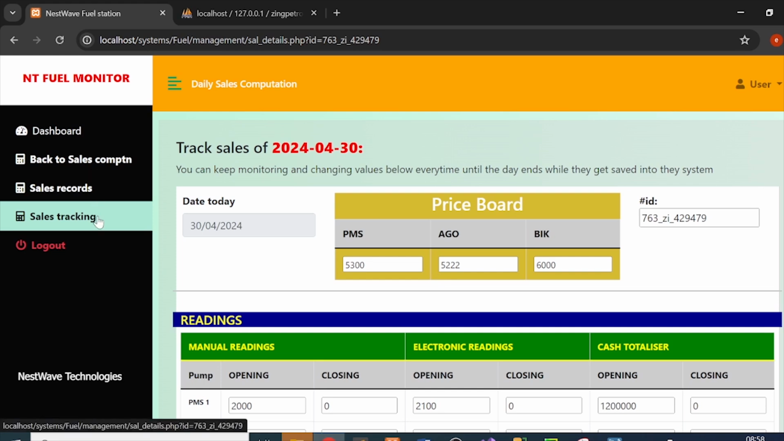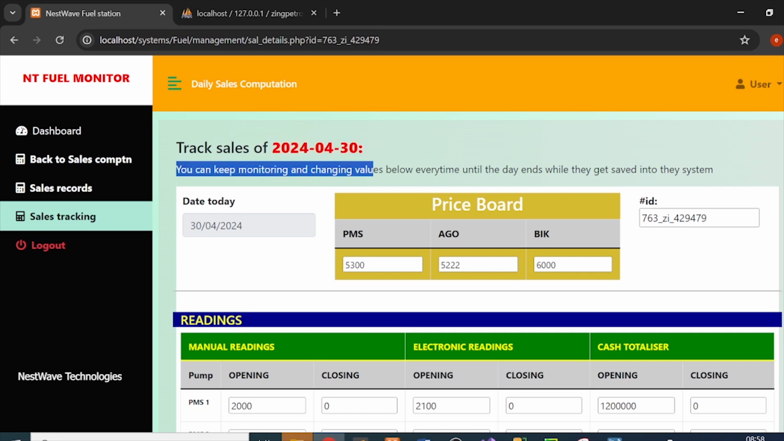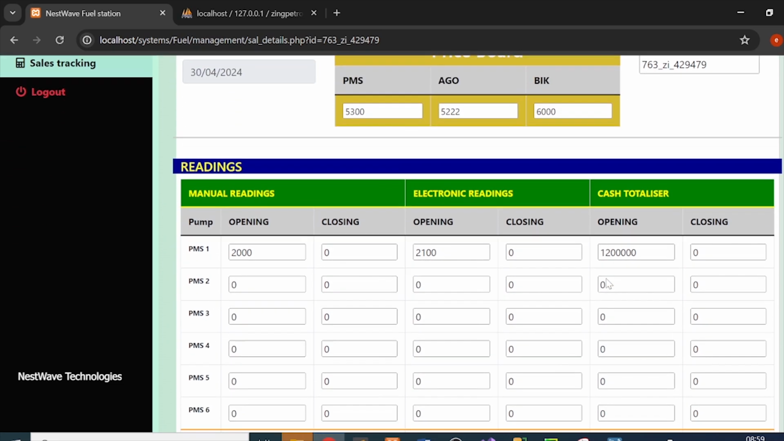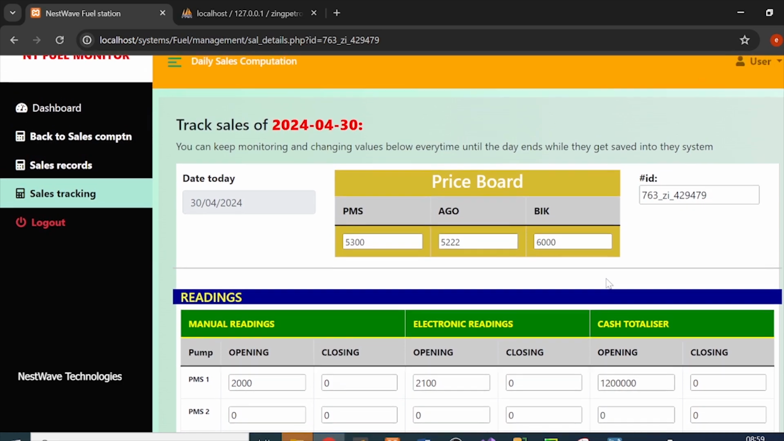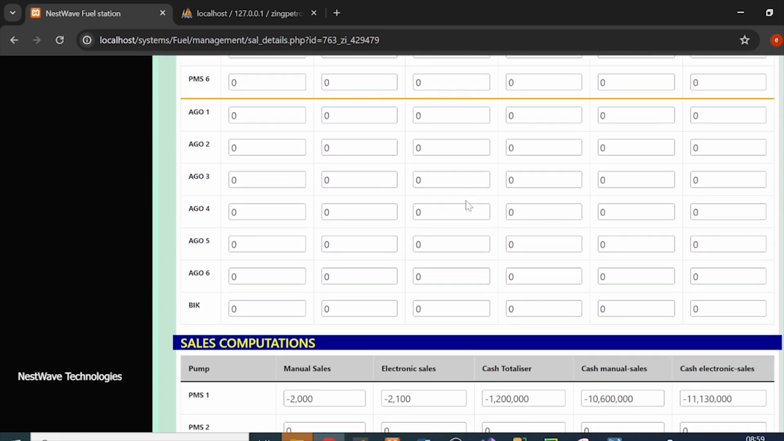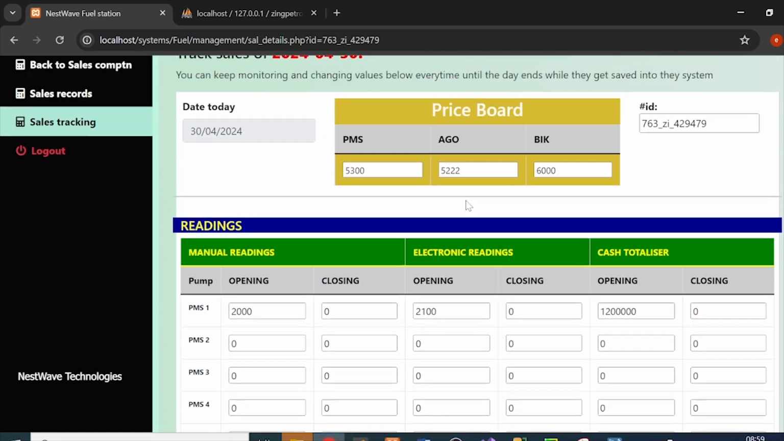So I'm under sales tracking. I'm tracking the sales of this date. If it's any other date, you can bring another date here. You can keep monitoring and changing values below every time until the day ends while they get saved into the system. So this is very important because it works, let me just say, asynchronously, like in real time. If you are the manager and you have some upper bosses, the boss can monitor this just by looking at this, because anytime I make an edit, it will just get saved.